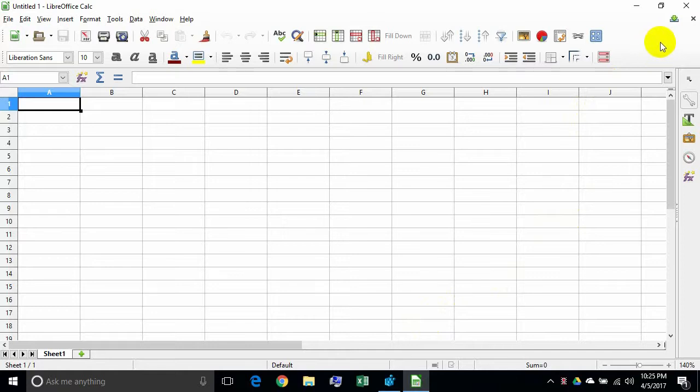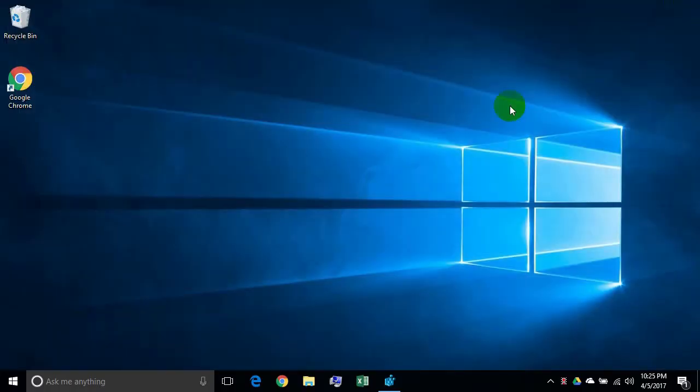So those are the things I really like doing with Calc and LibreOffice. I like to change the toolbars in Excel. I like to change the default document formats.